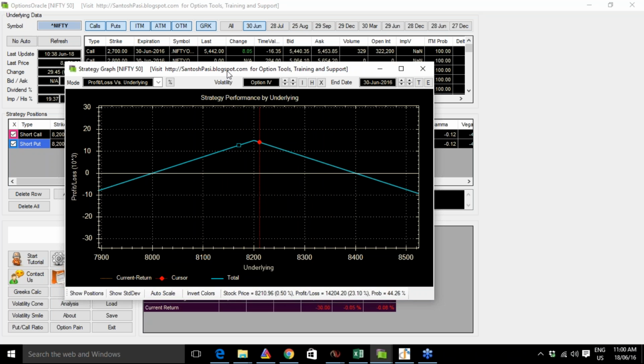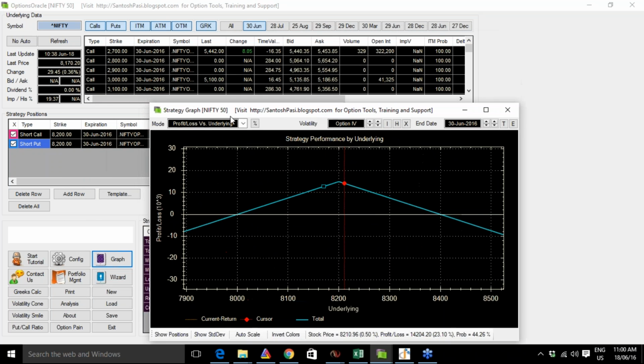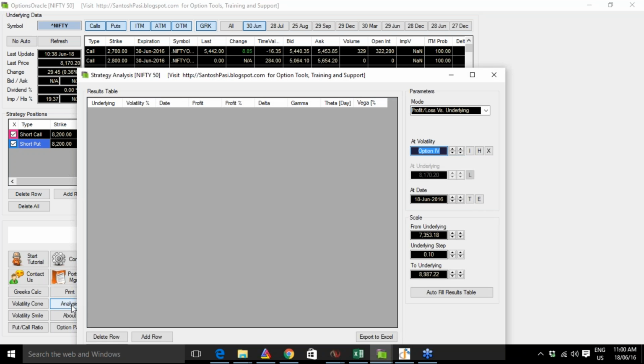But also there is a provision here. Once the strategy position has been built, you can go to the analysis section. This analysis section talks about, let's say the market is going to expire between 8,000 to 8,400, and it tells you about profitability.